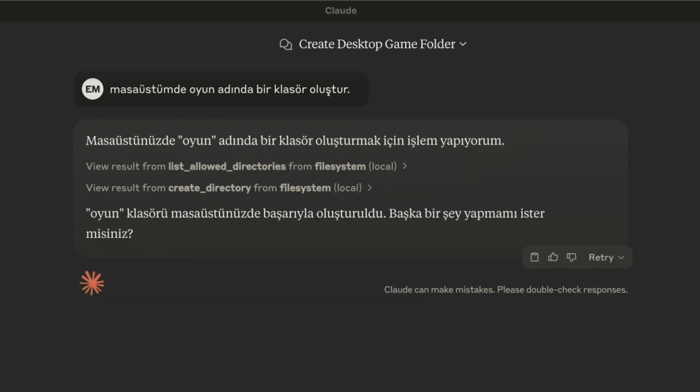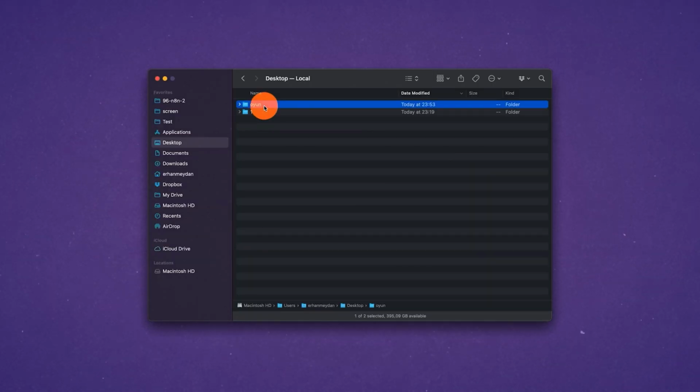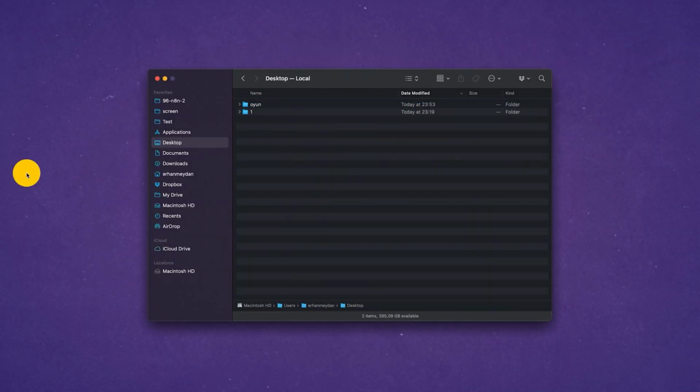Great job, Claude. Let's see if it was really created. Did it really create it? I came to the desktop. It's created. The folder game is here. We created a folder. Let's not leave it empty.